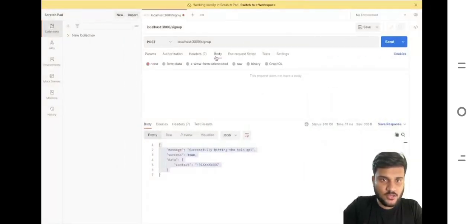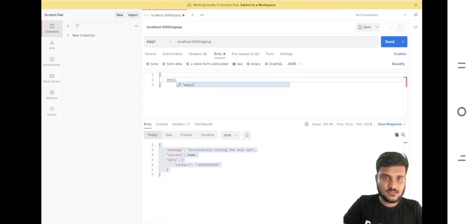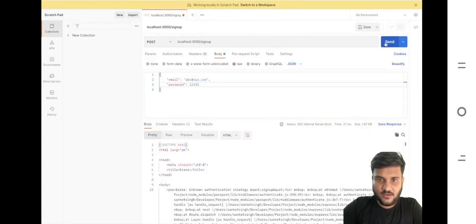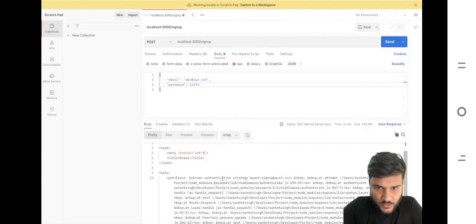So inside the body, let's make it raw in the form of JSON. We'll pass email as, let's say, abc@xyz.com, and we'll pass password as 12345. Okay, let's see. Moment of truth. If we try to send it, okay, we are getting an error: unknown authentication strategy.